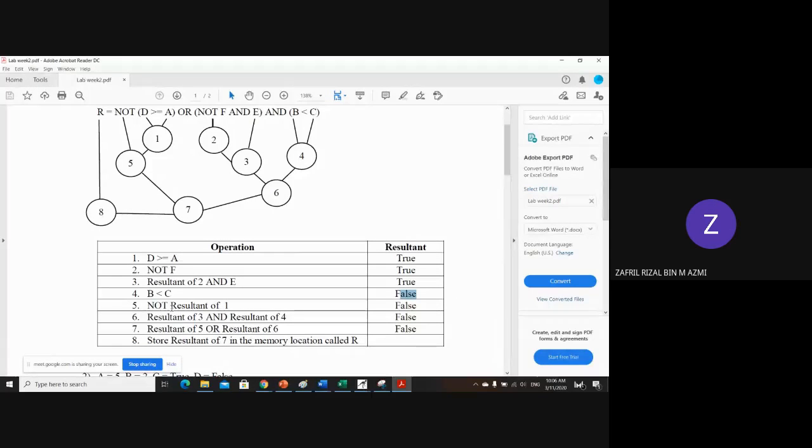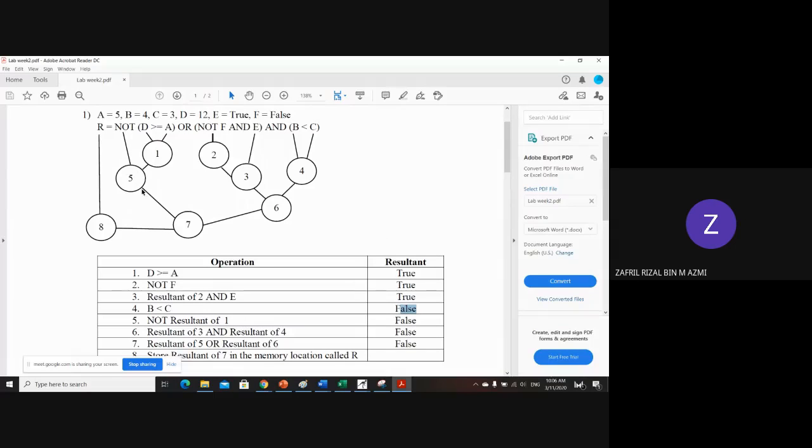And then NOT resultant of 1. So this is the fifth operation. Why did Lim choose this one? Because NOT, OR, and also AND, between these 3 operations, NOT is the highest rank in the hierarchy of operations. Is it correct? Okay, correct. So this is also correct.